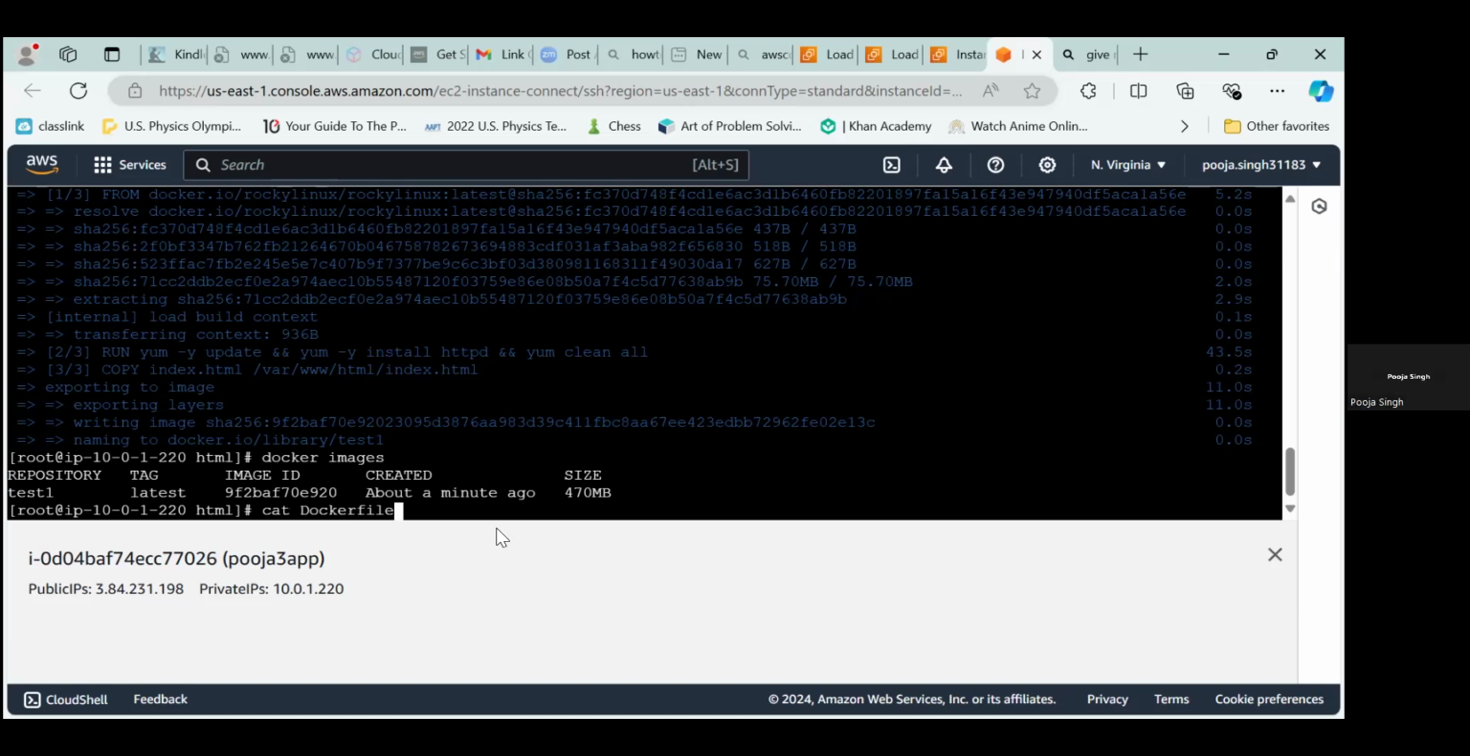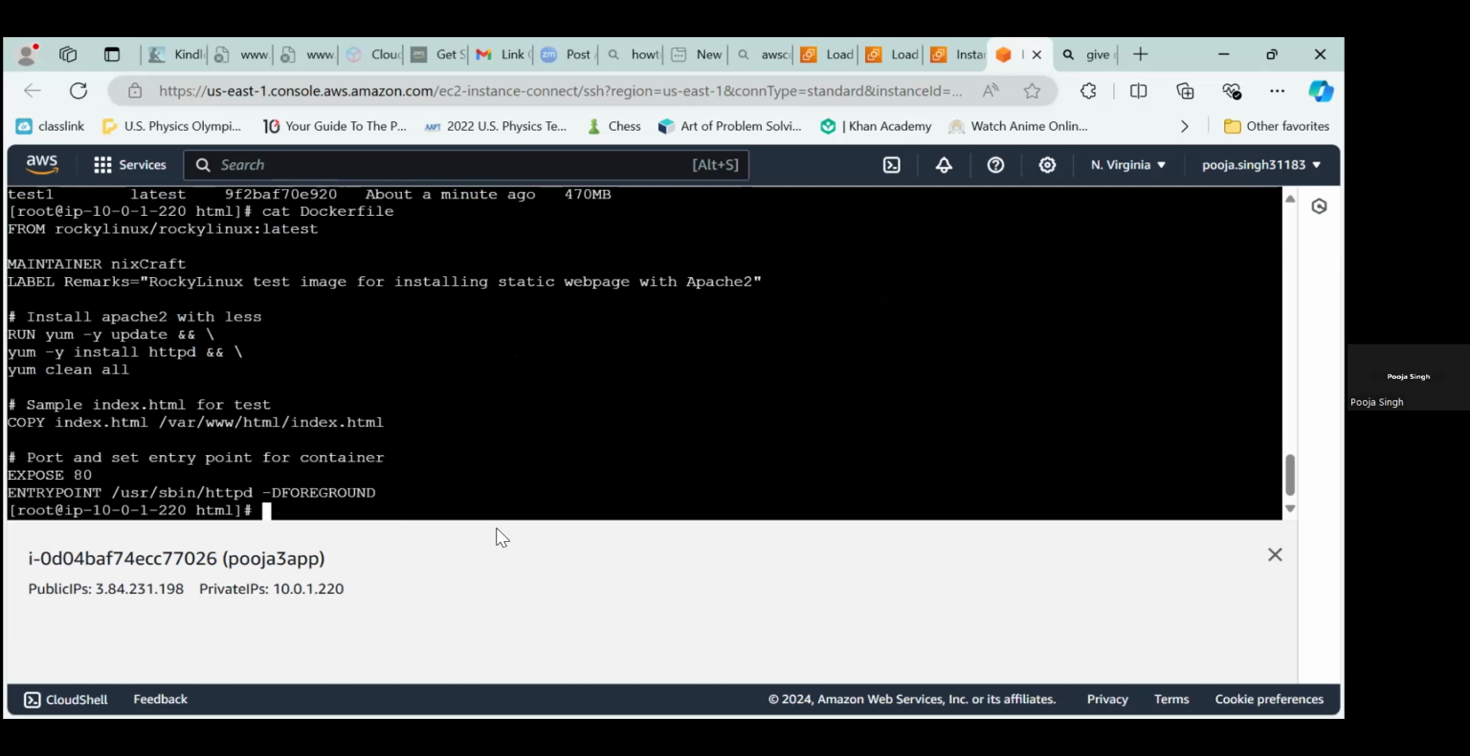Hit enter. See, the last command is the entry point, and before the entry point is expose 80. That means we are going to expose this application container port number 80, so it will open the port. After building the container, port number 80 is already open. It will always remain 80, or we can also change it. For example, if it is some other application, like a database, then we need to mention the corresponding port number using the expose command or expose instruction.